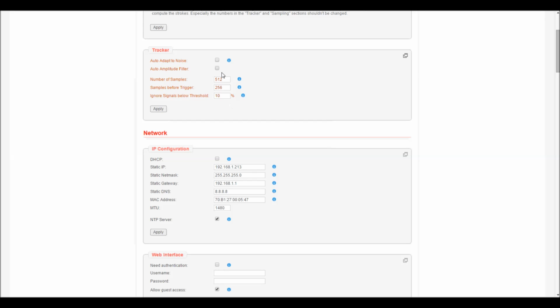Auto amplitude filter, don't use it. I'll just say that, and don't change anything else. This is the only thing you would want to tend to change. By the way, there are little information bubbles here you can mouse over to look at.